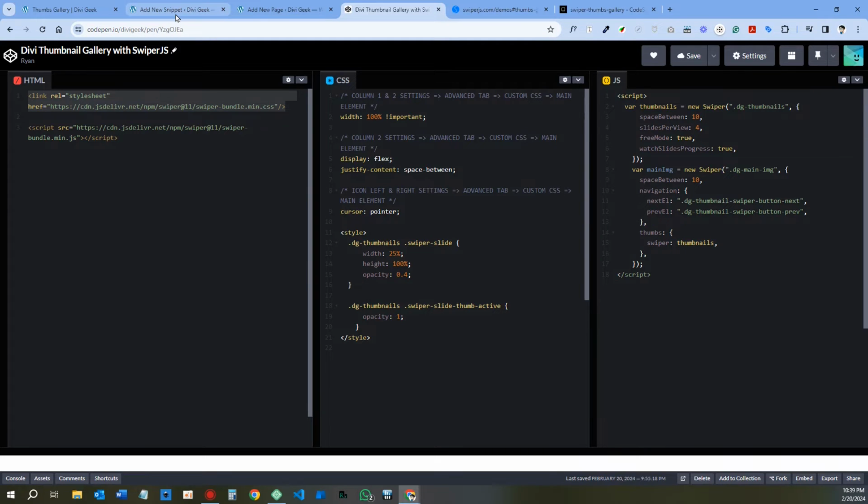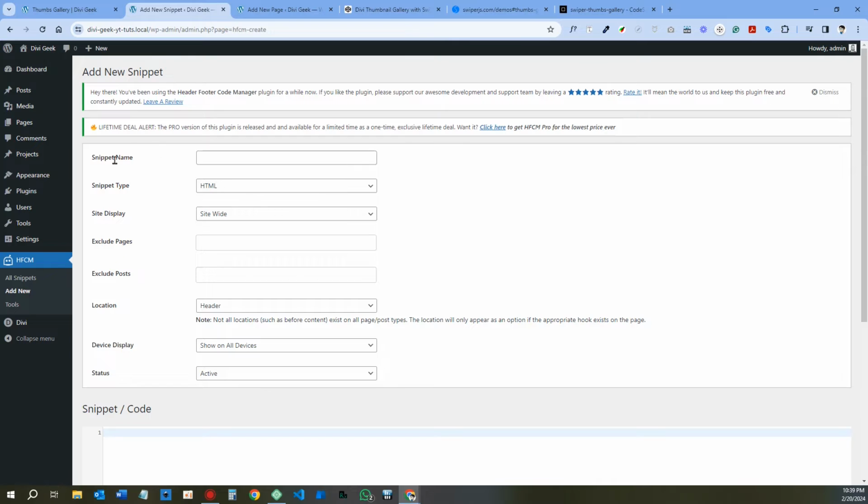Let's go back to the snippets plugin. We need to give this snippet a name. So I'm going to name this SwiperJS CSS CDN. It doesn't matter what you name this, I'm just naming it that. You can copy me if you want to. The snippet type is going to be HTML, so you can leave it as is.